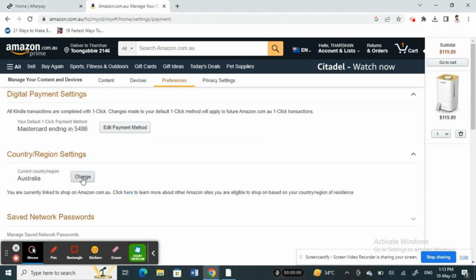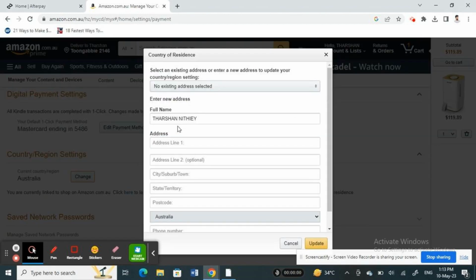Just click on it. Now the second option, you'll see country/region settings. Just click on it, and now click on change. So as you can see, currently I didn't have an address set up, but if you already had an address, you can change it over here. And once you click on update, your residential address will be changed.